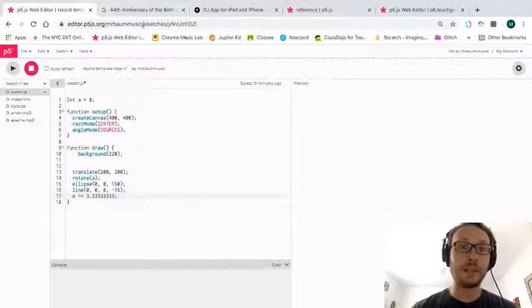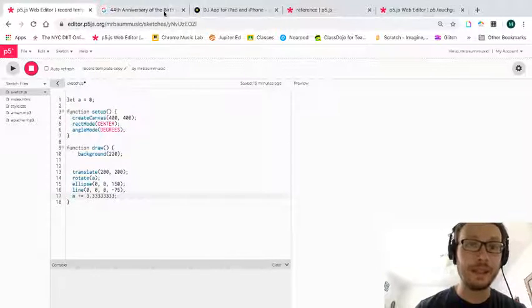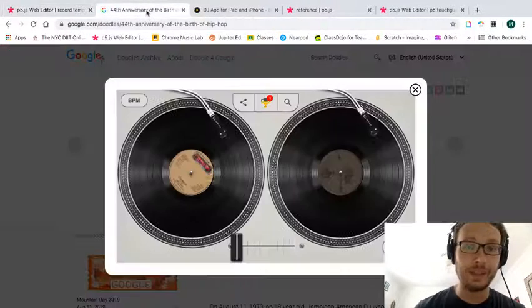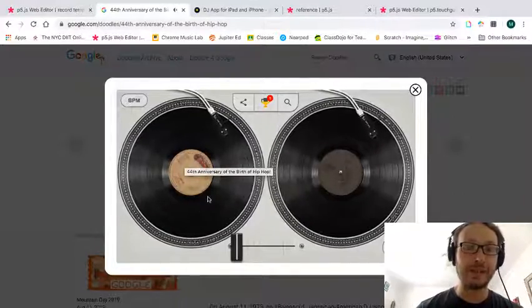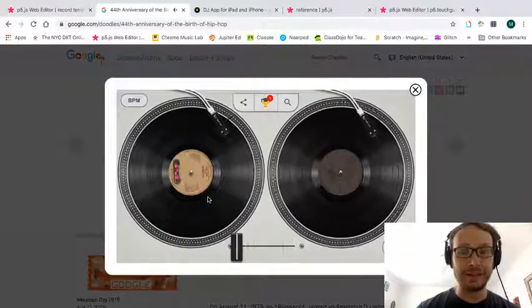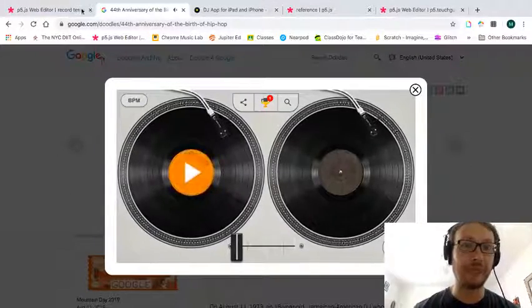Okay, so we are here. We are making a Google Doodle inspired turntable after this hip hop anniversary turntable. So I got a spinning circle. I click the mouse on the circle, it stops. I let go, it starts again. All right. So that's about where we're going to go with that.